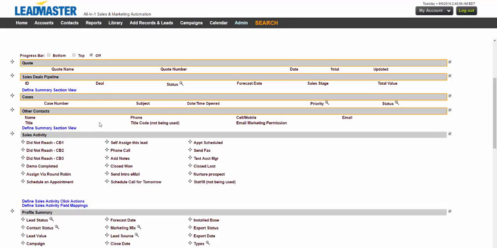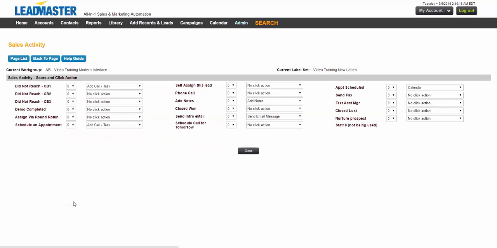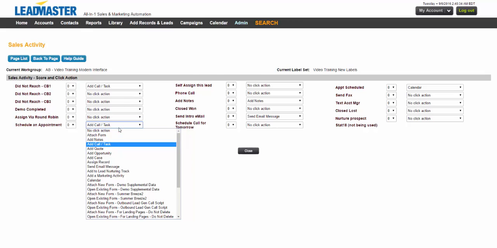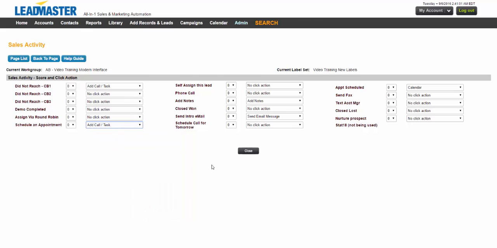If we want something to pop up when we click the action, then we need to define it right here. So I'm going to click Define Sales Activity Actions, and it brings up the activity. You will see drop-down menus available next to each of the click actions. If we click this, we can choose from the available pop-up boxes. To schedule an appointment, I'm either going to pop up the calendar or add call/task. In this case, I'm going to add call/task event to this pop-up.